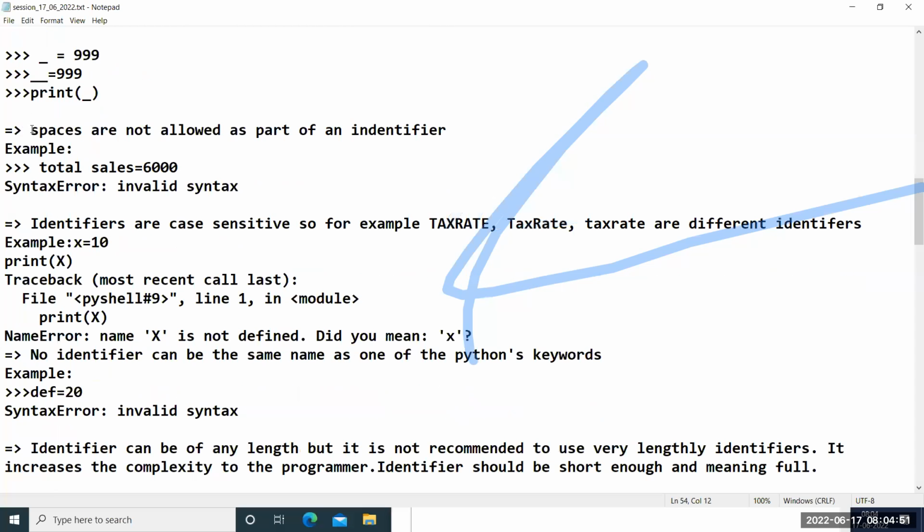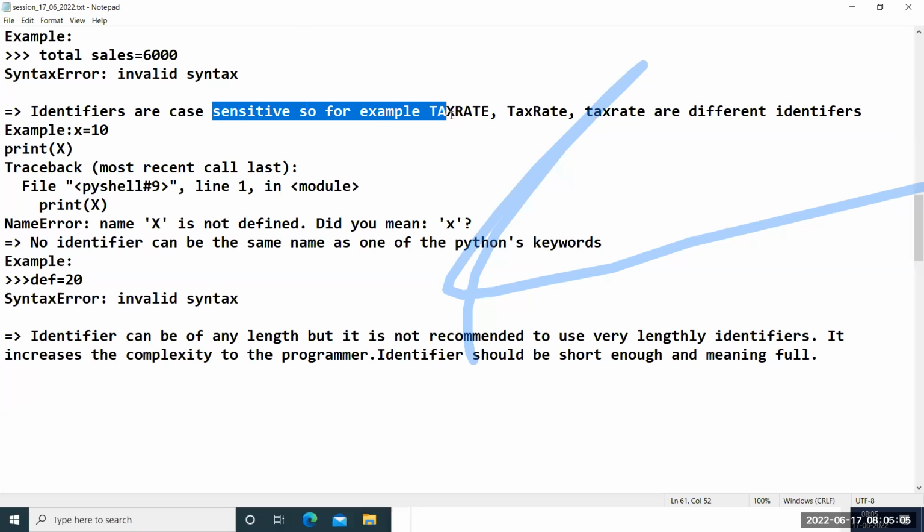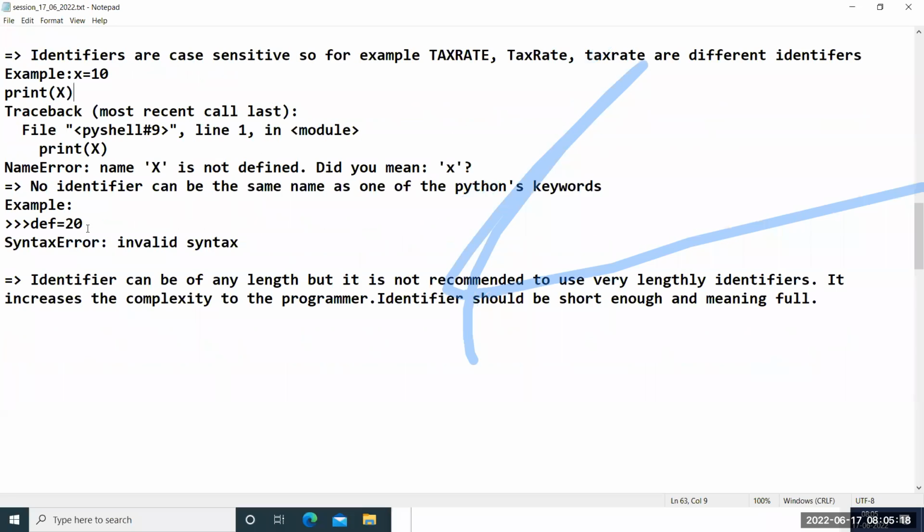Next, spaces are not allowed, guys. Space is a separator of tokens. Internally, your interpreter uses spaces to separate the tokens in a statement. That's why it is not used, and you will get a syntax error. Next, identifiers are all case sensitive, so you should be very careful when using them. You can see here that lowercase, uppercase and sentence case are all treated as different.